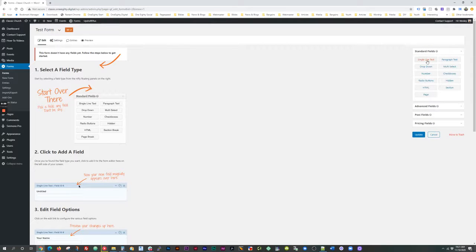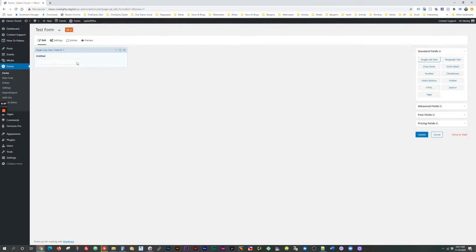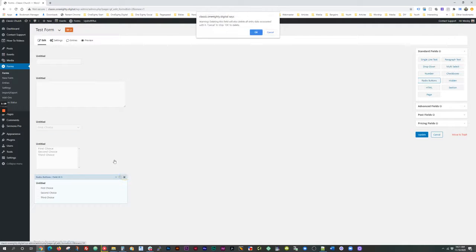But the basic types of form are going to have either single line text, a paragraph text where people are going to put in quite a bit of information, a drop down, where you click that and it gives you some choices, multi-select, number, check boxes, radio buttons where they check like that. So there's lots of different types, even hidden ones. You can do some very advanced forms.